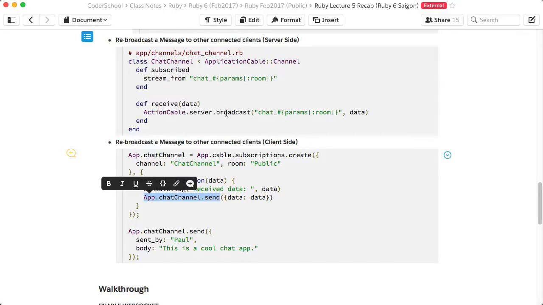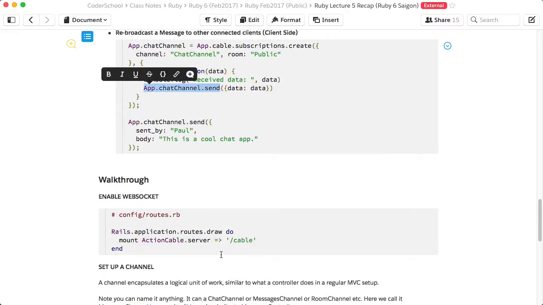Yeah. So this is like broadcast. So right now, if you do dot send like this, you can code this in the Chrome console, or Safari or Firefox. You say dot send, it will send to all the other guys. So how does it work? All right, let's do the walkthrough.